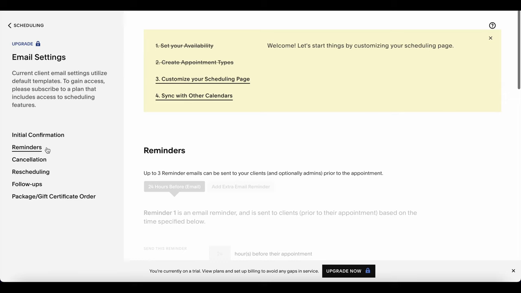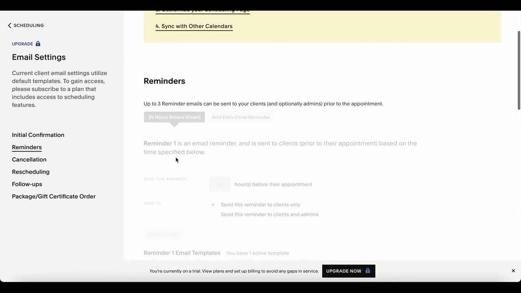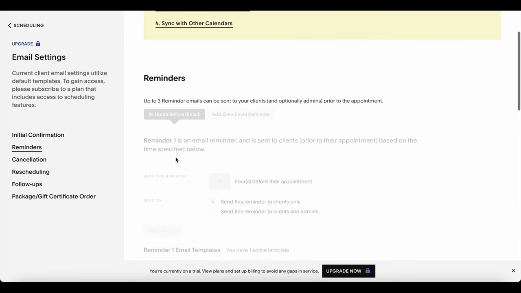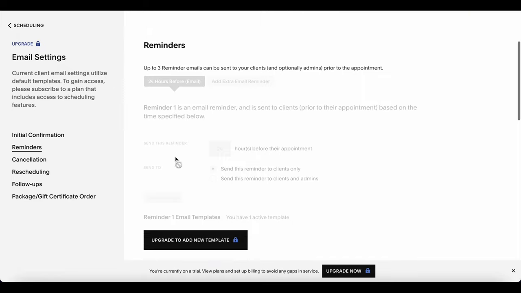Reminder emails are pretty much the same concept. You can also set how much time in advance you'd like for this email to go out. So this is really important, especially when it comes to people that may work from home, or maybe you just don't want everyone to have your location.